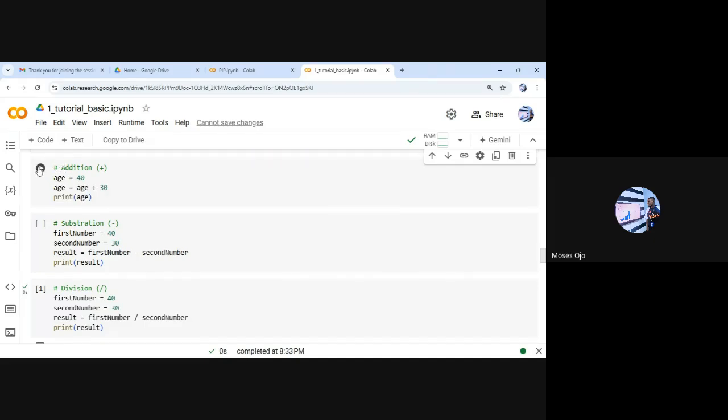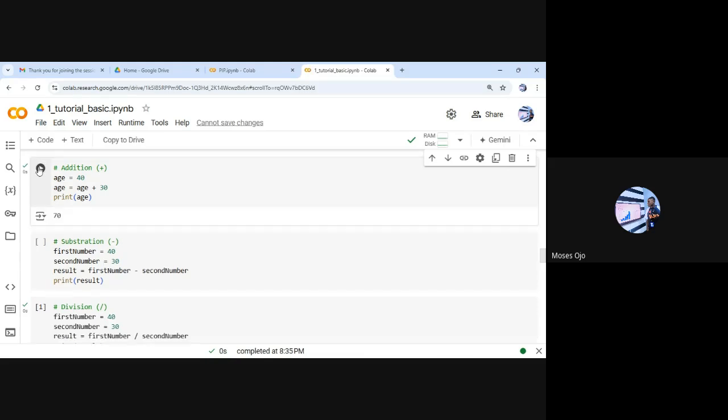You can run it from your side too. We have 70. That's just addition, adding numbers together. So let's go to subtraction. We can still call it minus, looking for the difference between numbers.